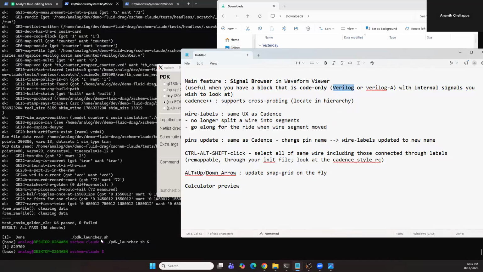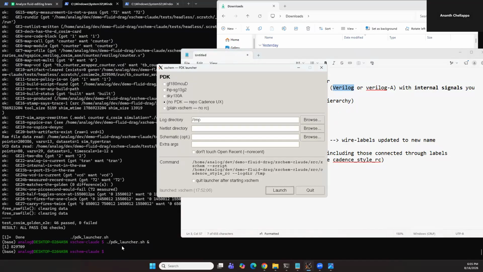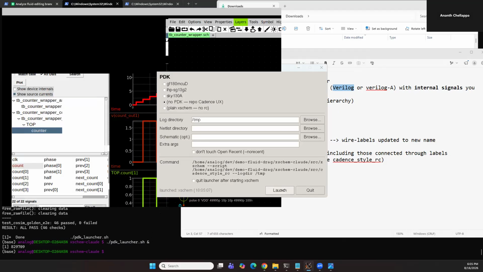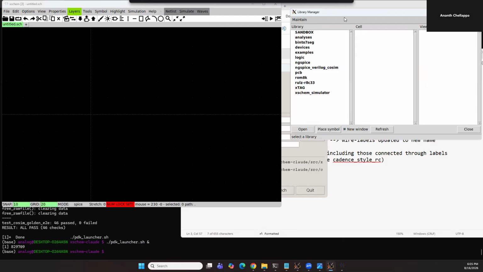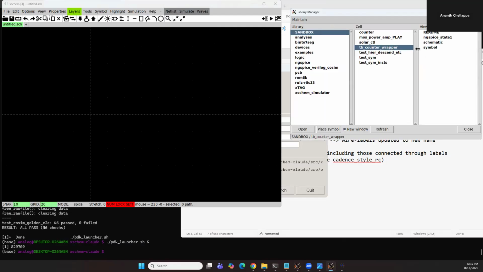As you know, if you're on the fluid editing branch, you'll get this PDK launcher. Once you do that, let's just launch this one, and it's going to show you the sandbox. And this is the one. Now, what you need to do to be able to run something that has Verilog, this is a very basic test bench, as you're going to see.